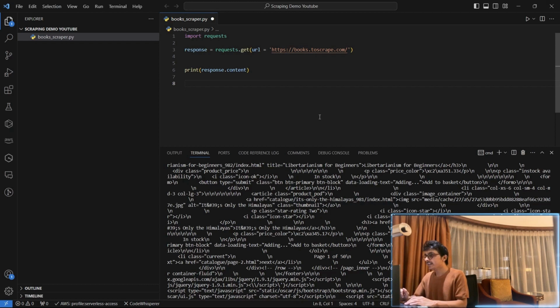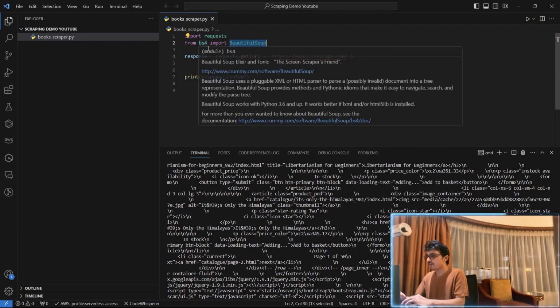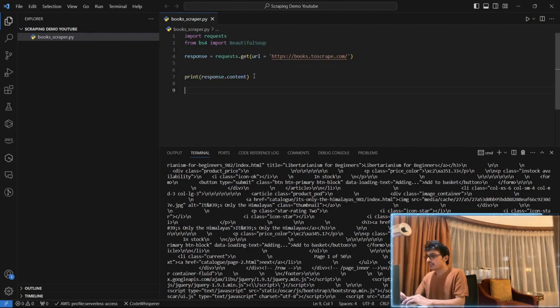To do that, first of all we obviously need to import the Beautiful Soup library, and we can do that by writing from bs4 import BeautifulSoup. This is how we import the Beautiful Soup library. Now we need to pass the HTML content that we get to Beautiful Soup, and then we can perform several methods on it to get the specific data that we want.